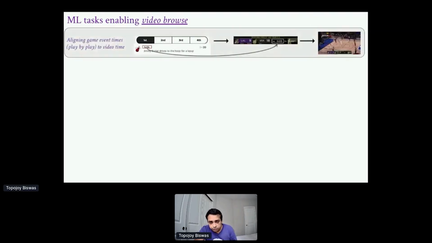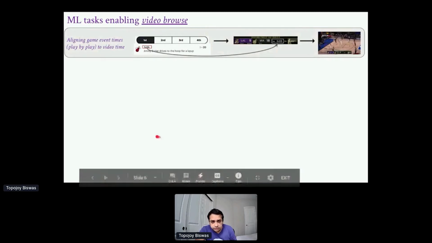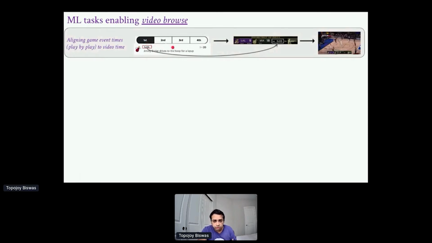As we spoke, if we align play-by-plays, this is a typical play-by-play record where you can see the first, second, and third quarters, the player moving, and the time. If you can identify that and align it to the time on the clock, you should get a fairly good match of what's happening in that frame.